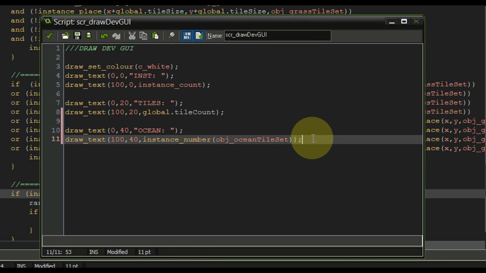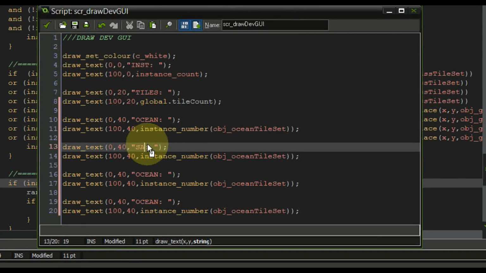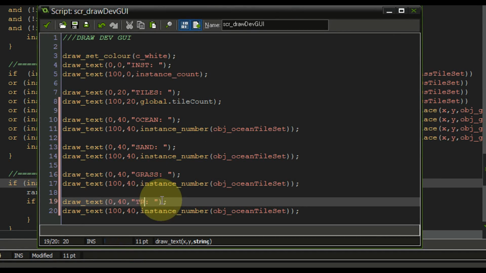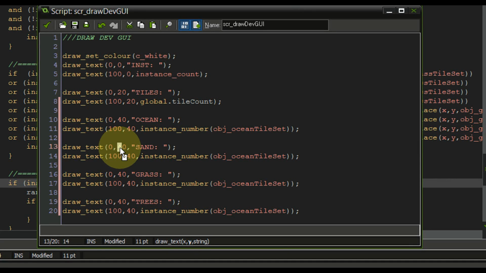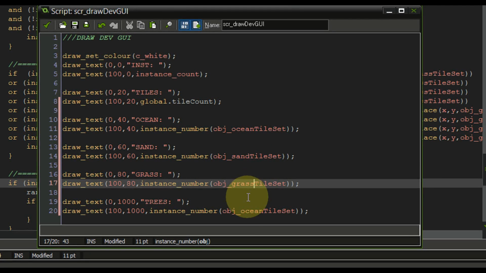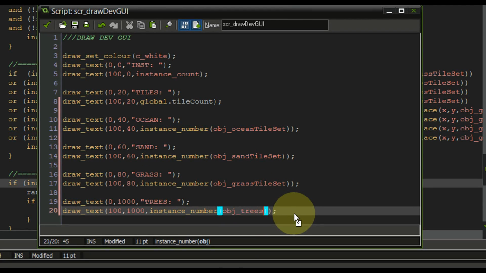We only have to rinse and repeat this for all of our different tile sets. So right here would be sand, grass, the trees. Let's also make sure this is 60, 80 and 100. And we have to change this to sand, this one to grass and this one to trees. Great, that's all we had to do for this window.